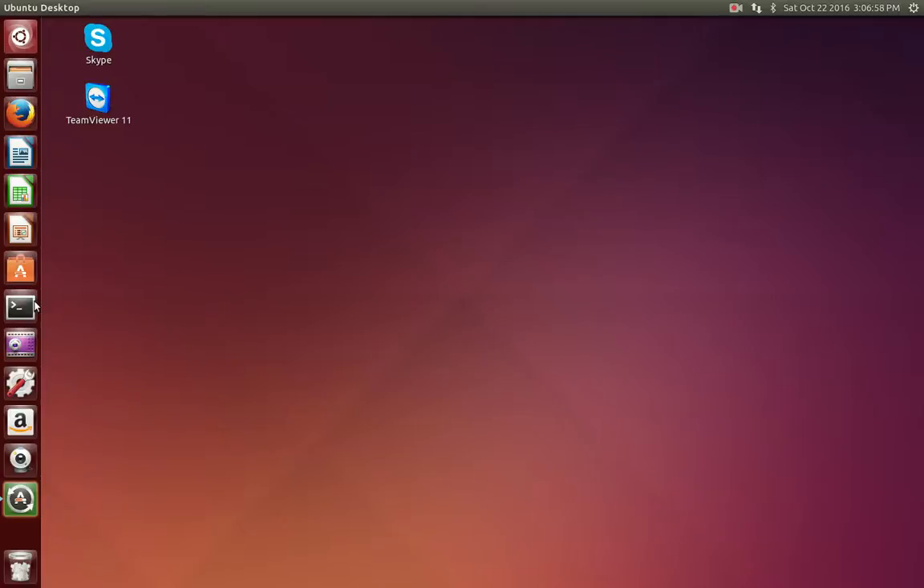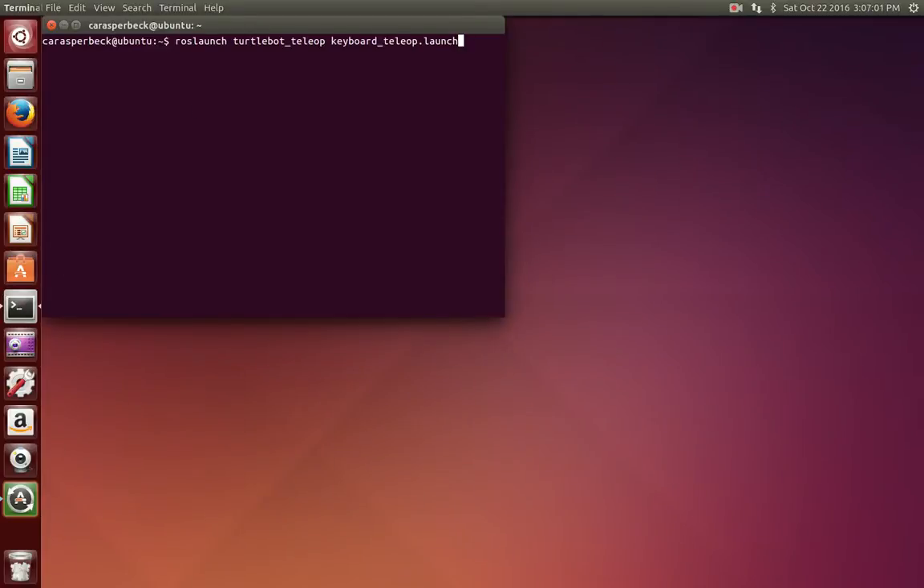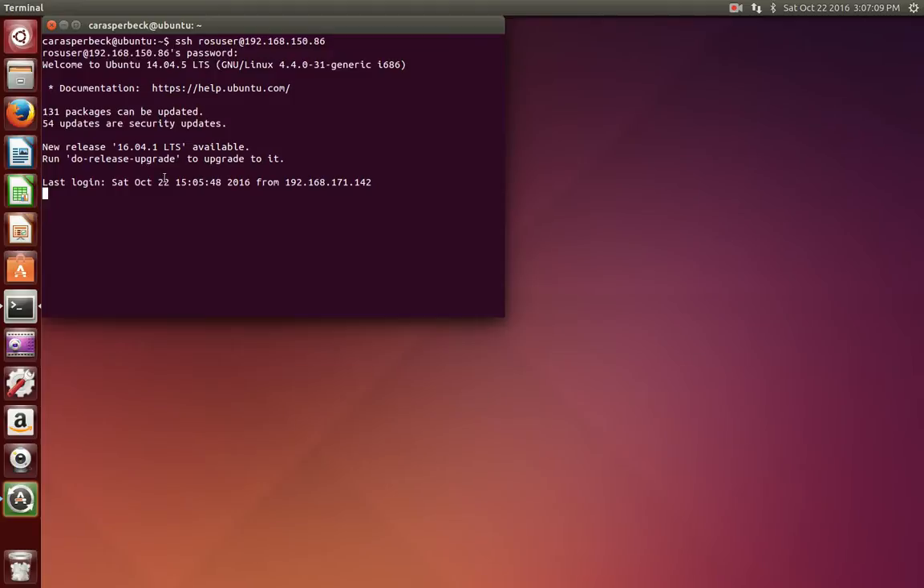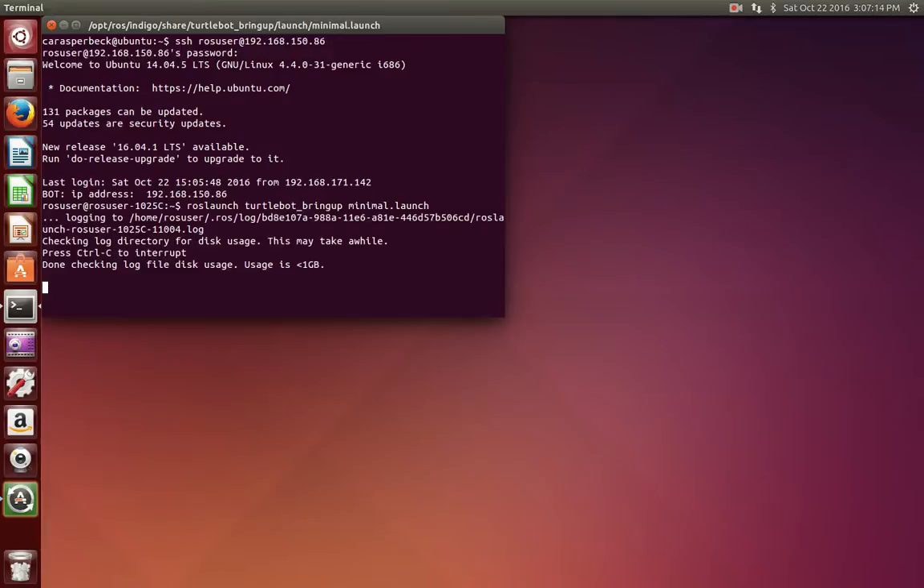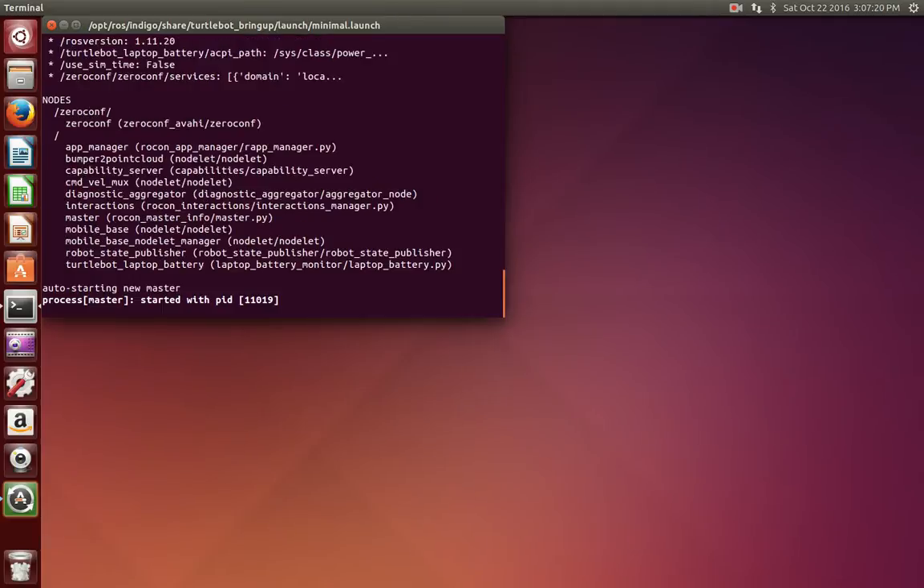In this tutorial, we will learn how to create a map in ROS. First, open a terminal and SSH into your TurtleBot. You will need to bring up minimal launch. Once minimal launch is successfully loaded on TurtleBot, you will hear a beeping.